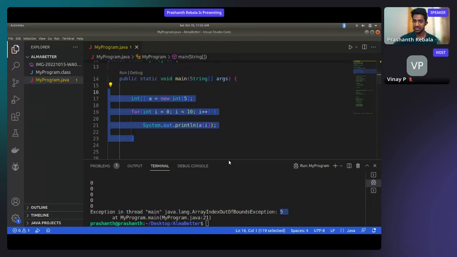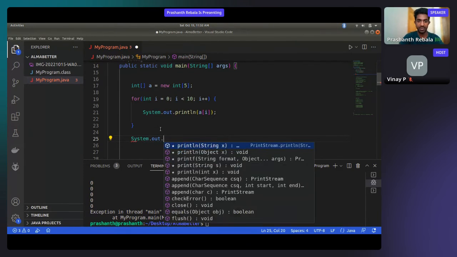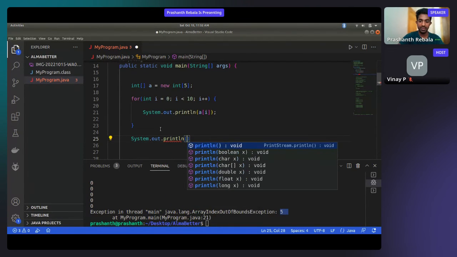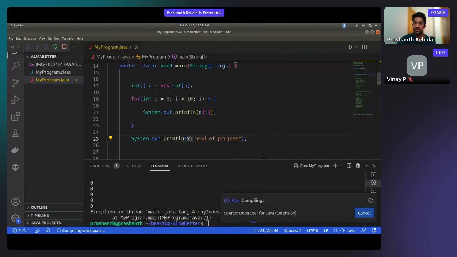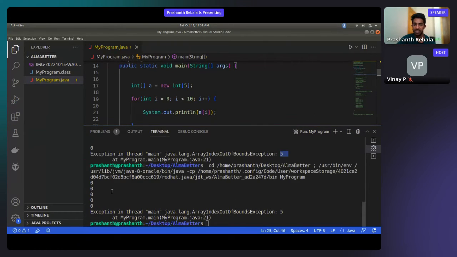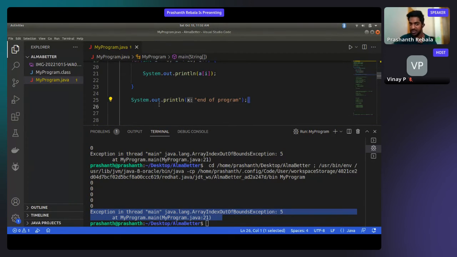And if something happens like this, okay, yeah, let's actually do this. System.out.println, end of program. Okay, so now what's going to happen? Let's see. So if I run this, it prints 0, 0, 0, and it just stops over here. It's not even going to this part of the code. It just crashed the whole thing.